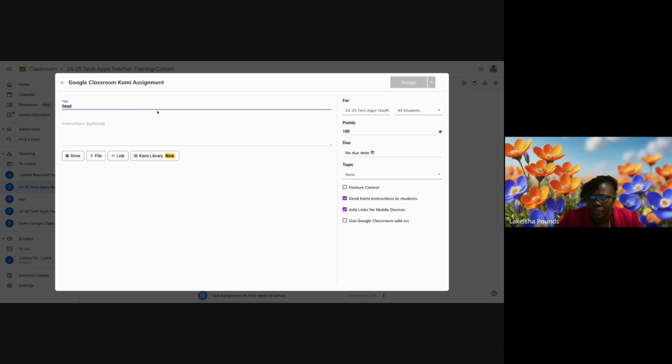Just going to call it iLead for now. And then I have the ability to connect that iLead portfolio or document, that iLead file, from my drive, even from the download, because maybe as a teacher, you don't want to add anything else. You just want to make sure they have access to it. But for the sake of this assignment, we're going to make sure that we add it from our drive.